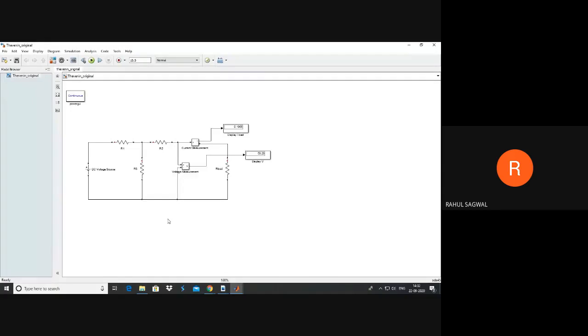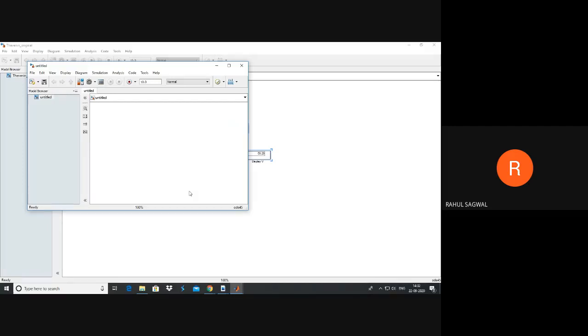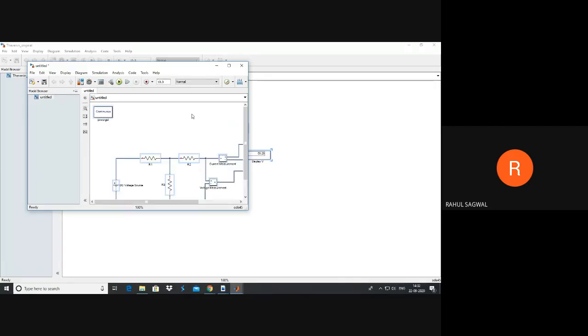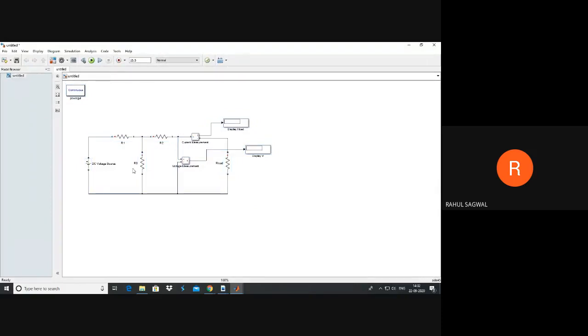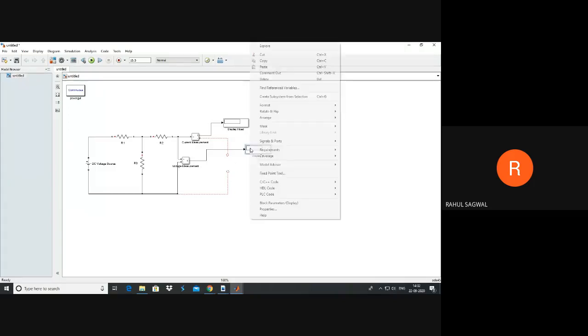Now go back to our model. Let's press Ctrl plus A to select the whole model. Copy it by Ctrl plus C. Press Ctrl plus N for creating a new model. Press Ctrl plus V for pasting it there. Right, we have copy pasted our original network here. So what are the changes needed? Remove the load branch, right? Just press delete, or you can right click and go to delete, or use your keyboard, and delete this particular load branch from here.